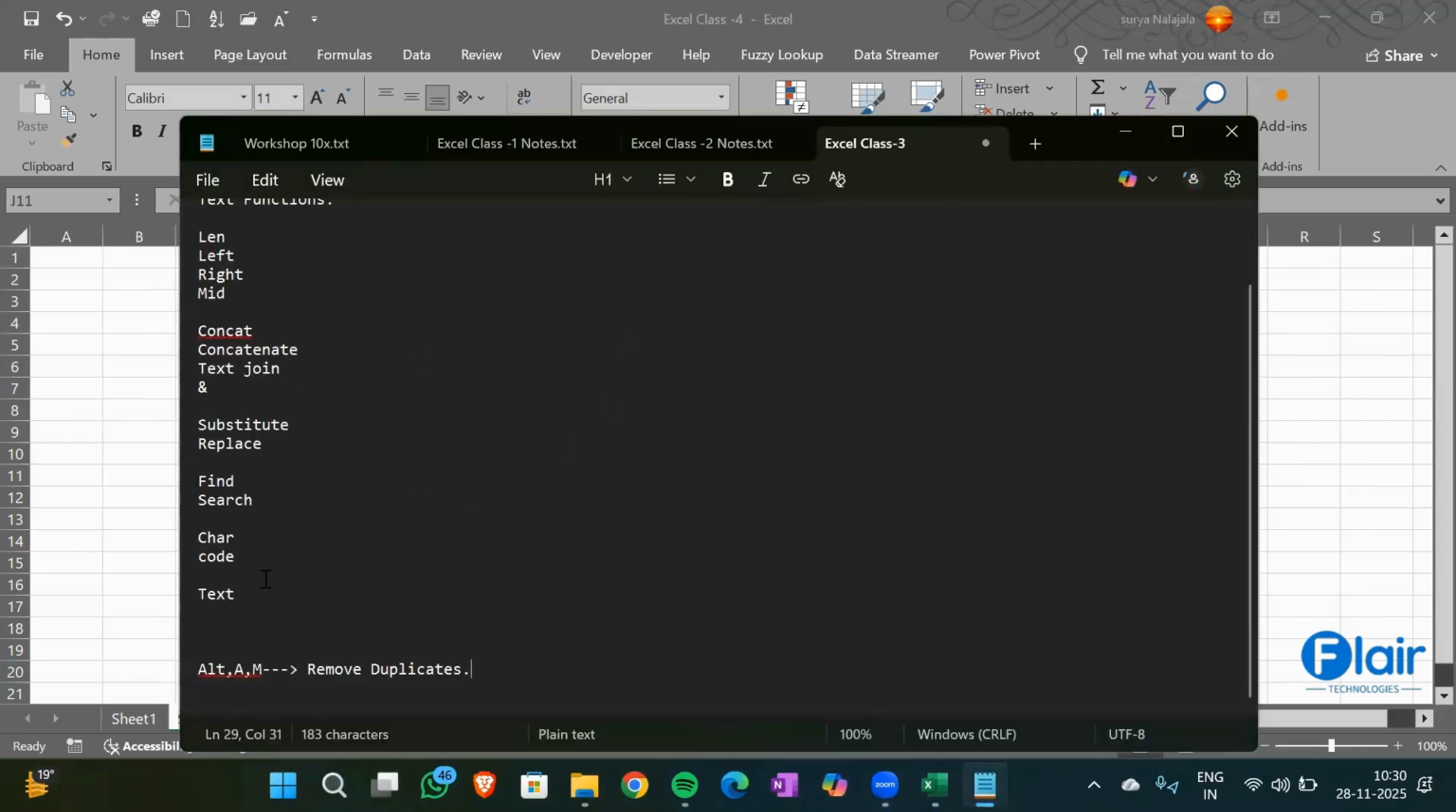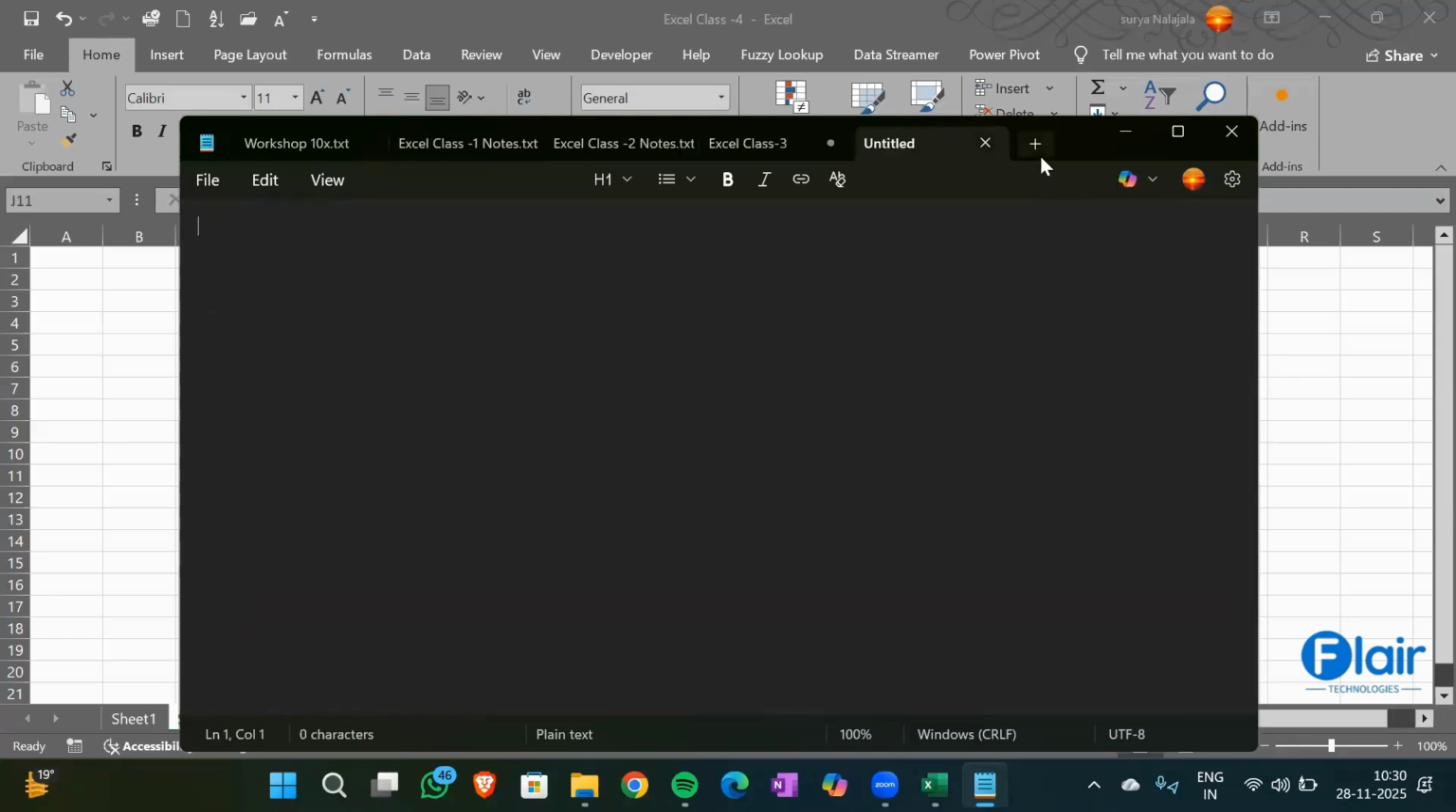In the text functions, what are the things we have discussed? Exact, value. So these are the functions we have discussed, right? Now date functions. We'll learn the concept of date functions.